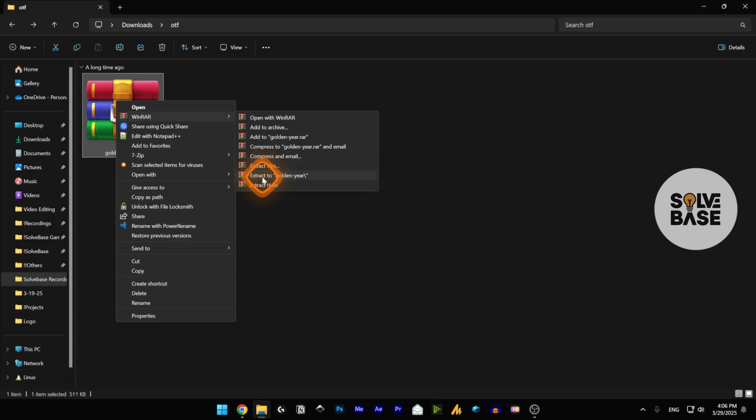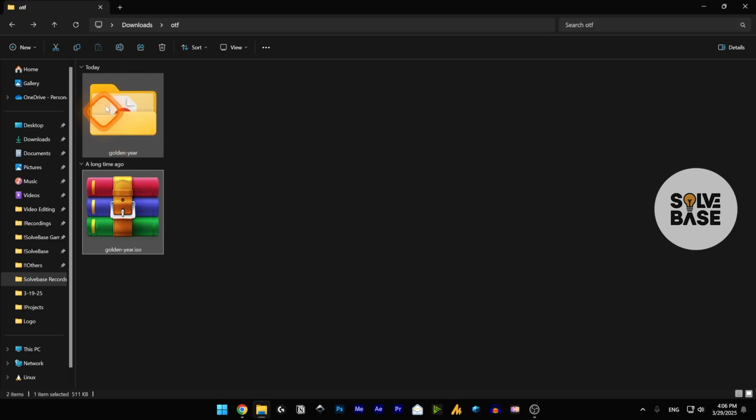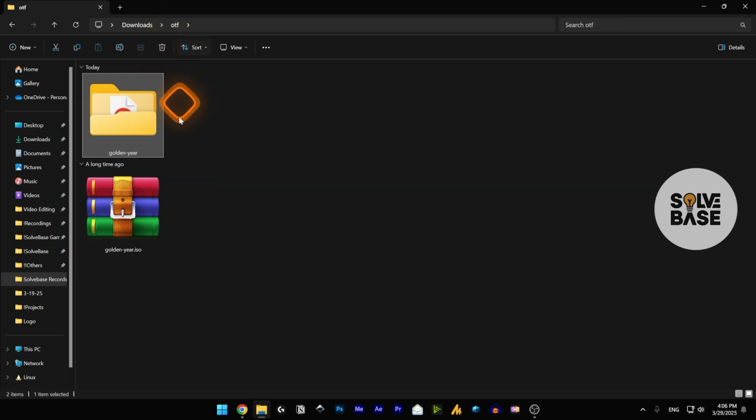Instead, go for Extract To, and it's going to create a folder for it based on the name of the file. So if I click on it, it's going to make a folder like this, based on the file name. And then inside it, it's going to extract all the contents that were inside the ISO file to this folder. And that's it. That's how you can extract ISO file with WinRAR in Windows 11 PC or laptop.